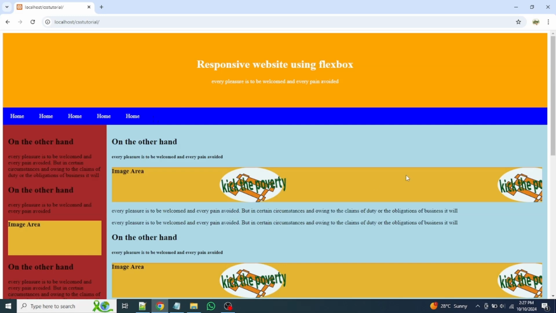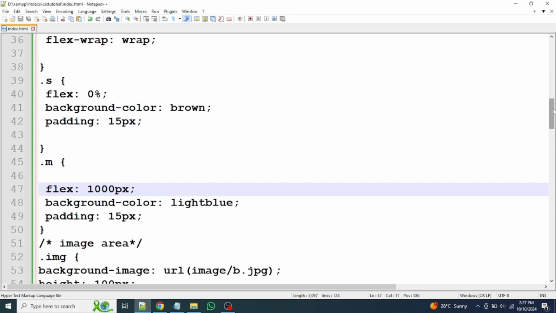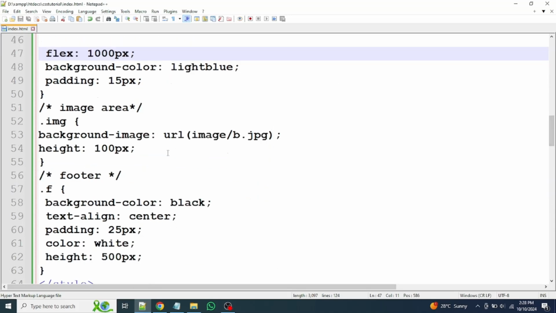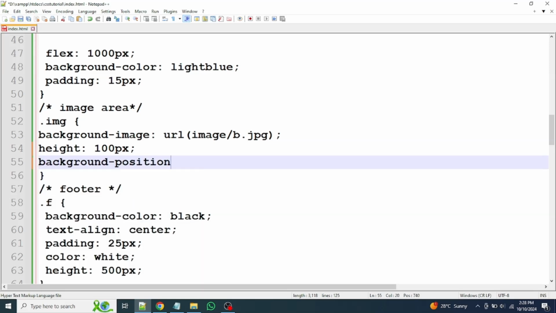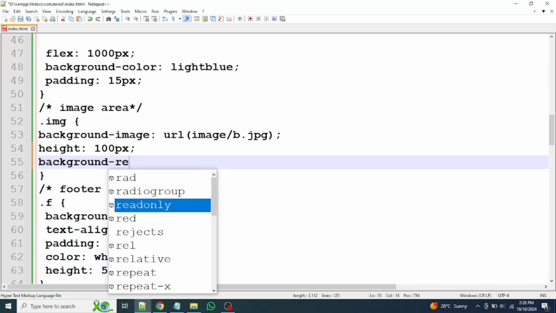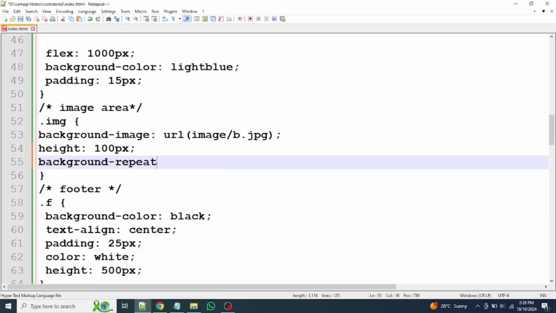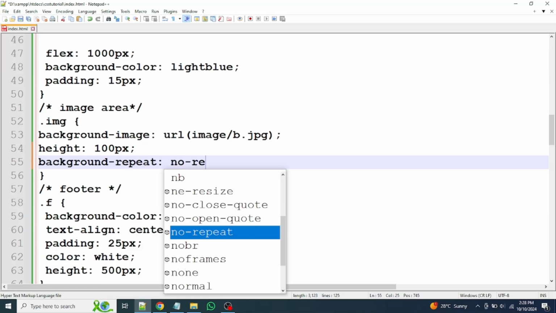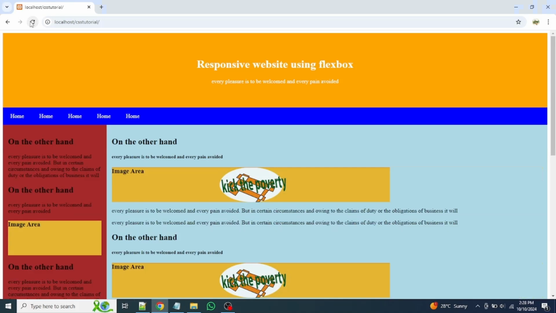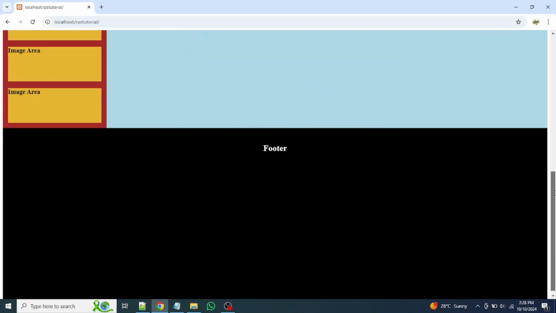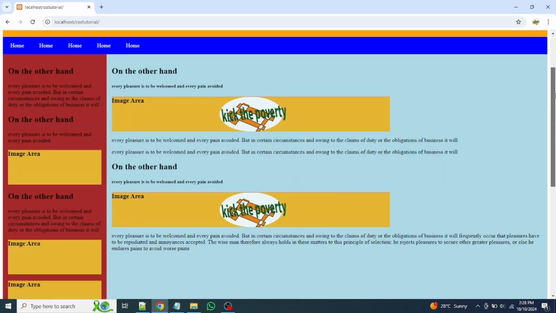So we use background-image, no repeat: background-repeat: no-repeat; semicolon. Save the file, go to the browser and refresh the page. As you can see, we used the background-repeat no-repeat, and the image does not repeat on the web page.